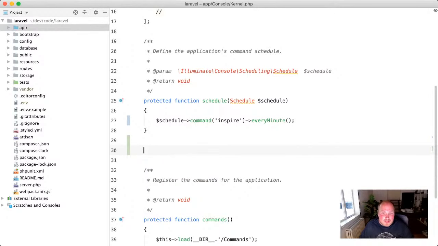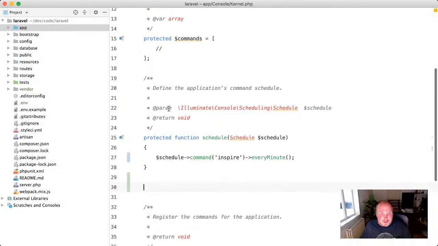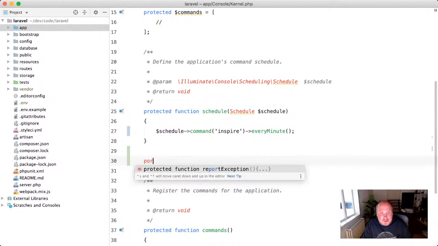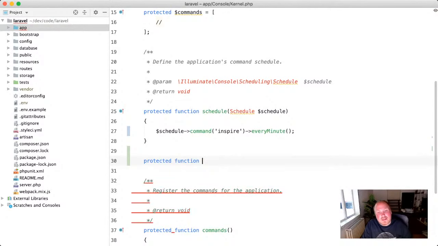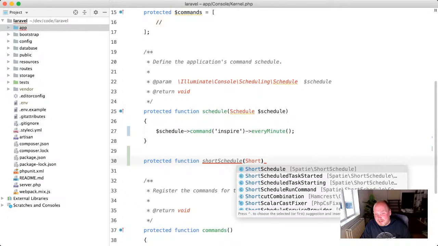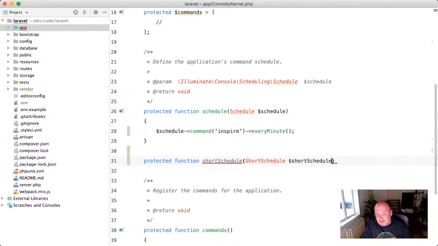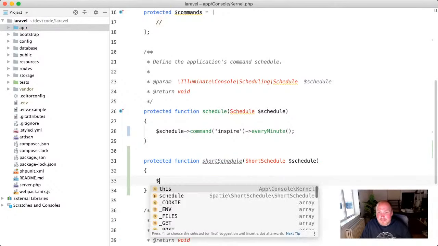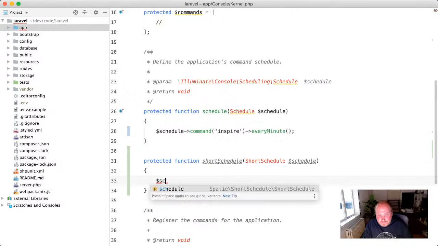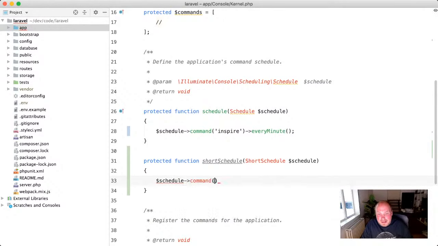What you can do is, we're here now in the console kernel. And what you can do here is add a function. And you should name it shortSchedule. And that accepts a ShortSchedule object. And you can name the parameter shortSchedule or schedule, the package doesn't mind how it's called. And then on that schedule, you have a command, and you can run any artisan command that you want here.